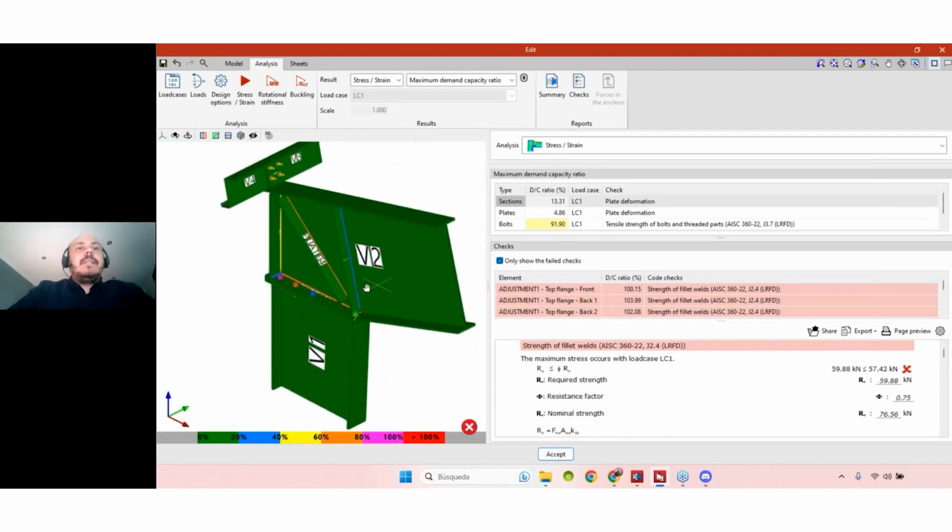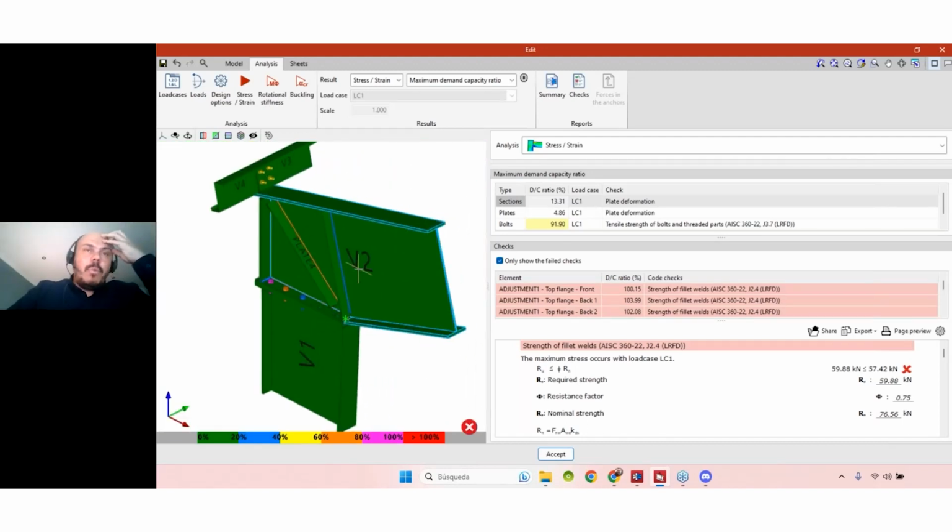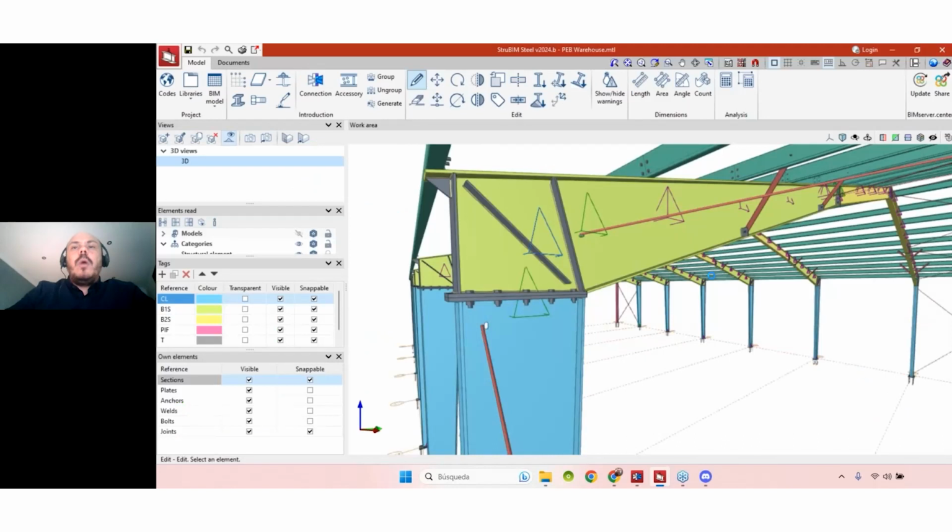All right, so this is, as I said before, maybe one of the most important new features that we implemented in this version. Let's keep going. Let's see the next operations that we have. Let me close this here. Let's go to the second one.